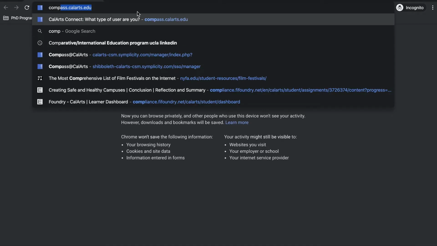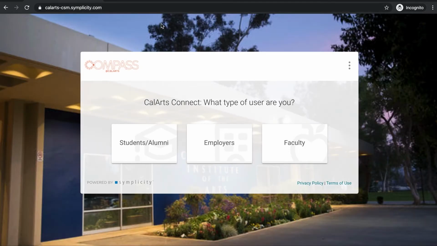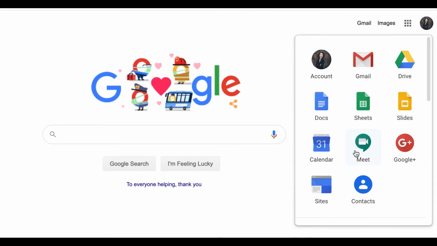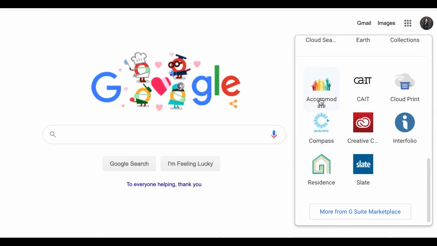You can access Compass by going to compass.calarts.edu in any browser. You can also access Compass by looking in the G Suite menu options connected to your CalArts email account. Scroll down to find the blue Compass logo.